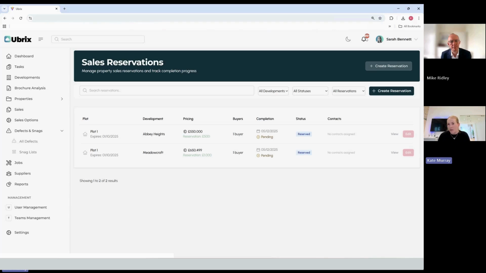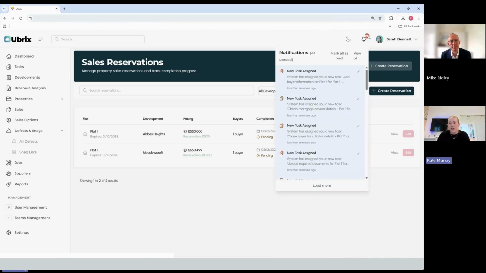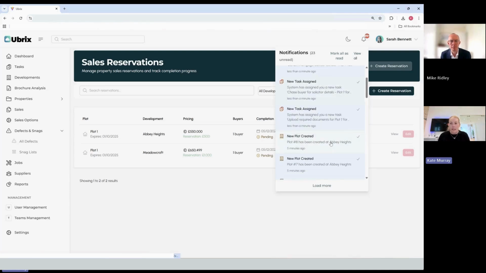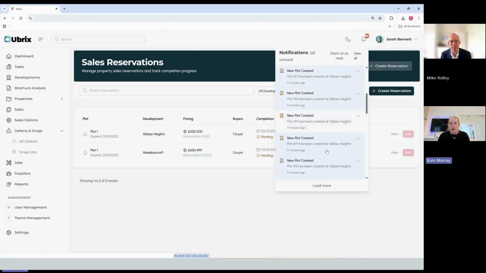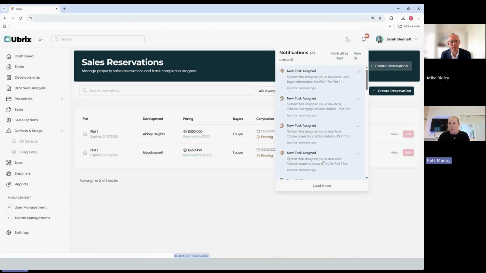And something that I haven't mentioned is the little notification bell. So you'll see here the tasks filtering in. So this is real time. So you're not having to rely on emails or a feed somewhere. This is personal to you. So you'll see little tasks that have popped in. It could be that a defect's been raised. It could be that plots have been created. And this is something that you can really work from just to make sure that you're covering everything off.